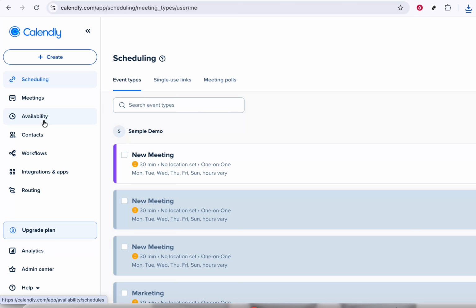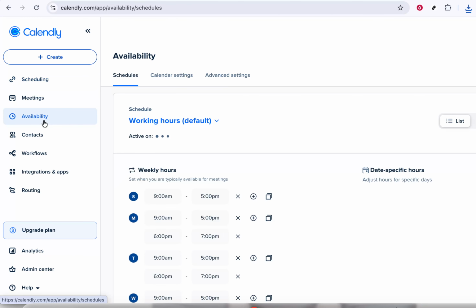Let's get started from inside your Calendly account. Once you're logged in, look toward the main navigation where you manage when you're available. Here, you'll want to click on Availability. This is the section where Calendly controls all your working hours and booking rules. Think of it as your central hub for when people can and can't schedule time with you.